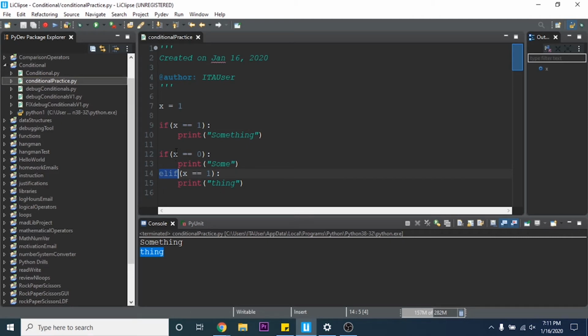So this is like an order. It tries to do this one. If it can't, then it goes to the next one, and it keeps going down and down until it finds the one that it can do.